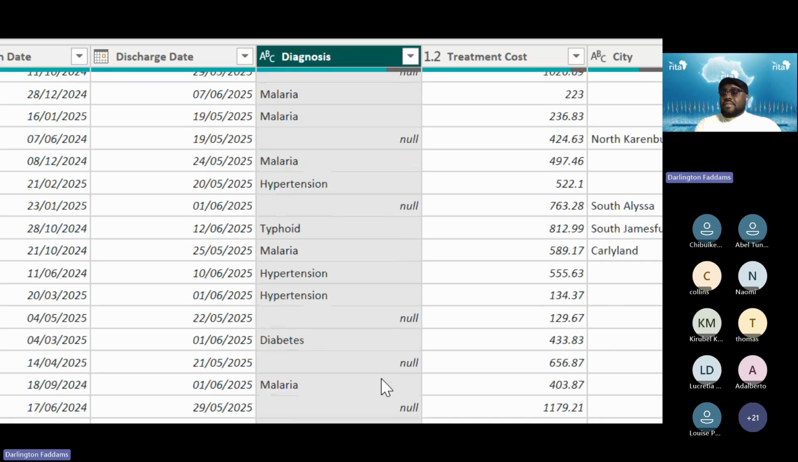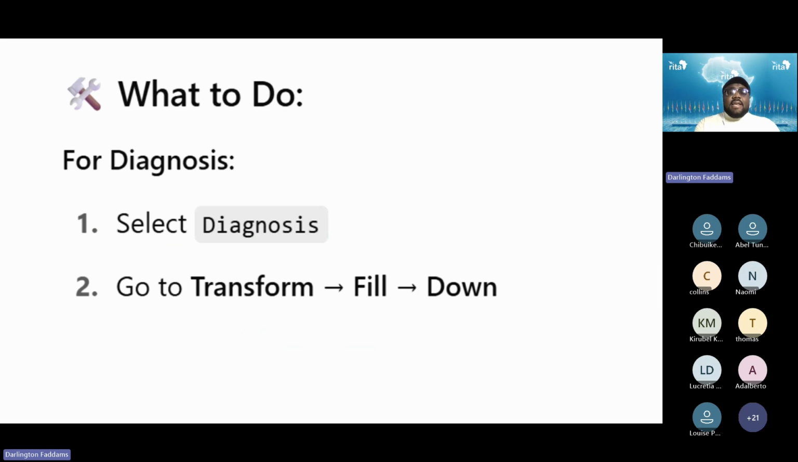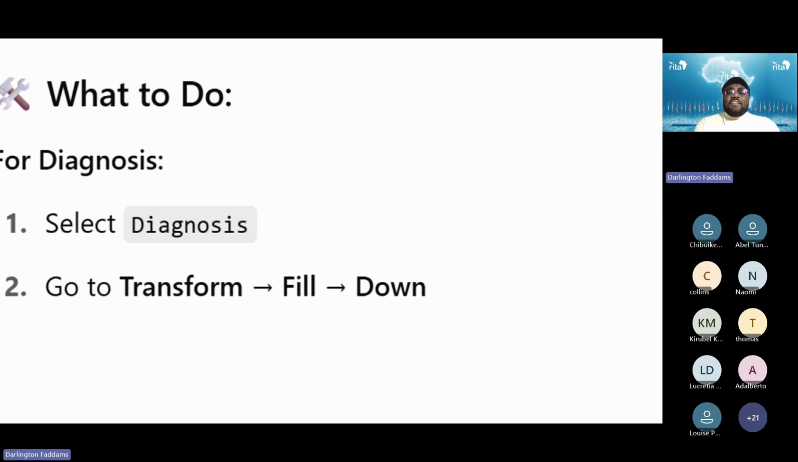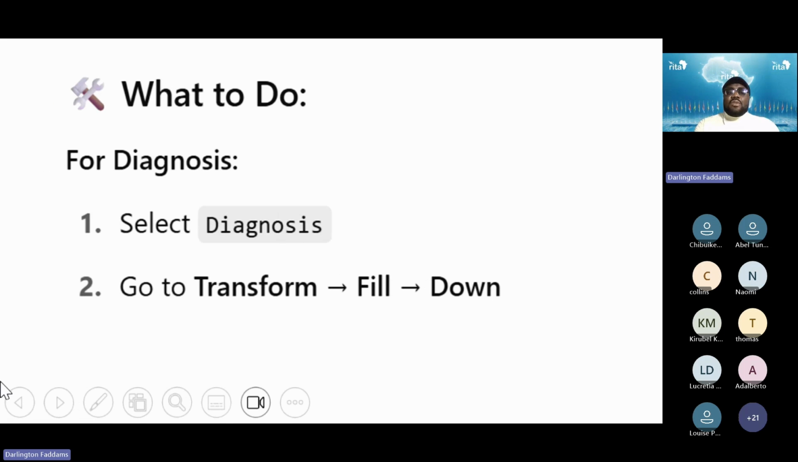All right, so you've done your nulls, type 6 in the chat, and this time, do the fill down. Go back to the same process and do your fill down. If it works, type 7 in the chat. If the fill down works, type 7 in the chat. So Kiribel says my fill down works.